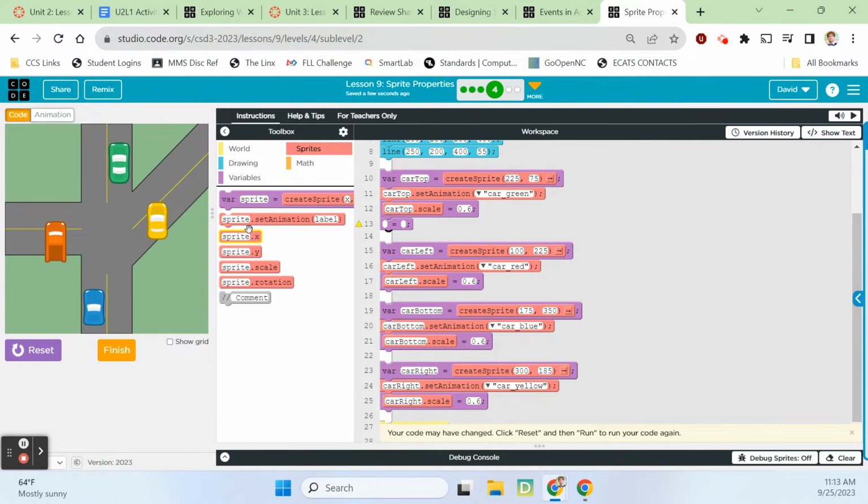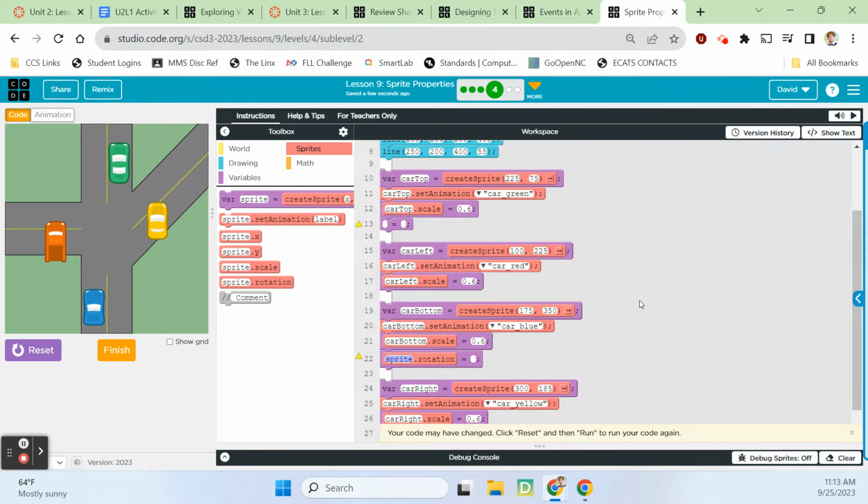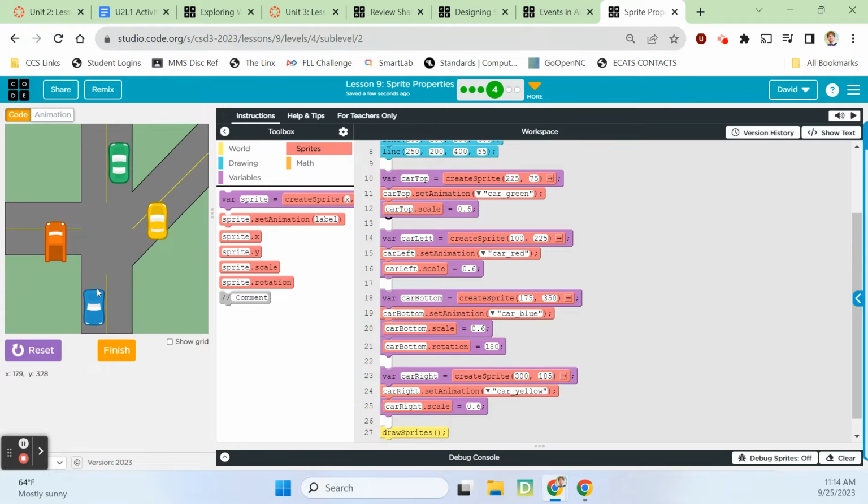The blue one I need to flip. Let's see. The car bottom would be the blue one. So we'll grab that sprite.rotation. We'll say car bottom with a capital B to make sure that matches up. And then I want to completely flip that 180 degrees. Take that back out. Reset run. Now he's going the correct way.